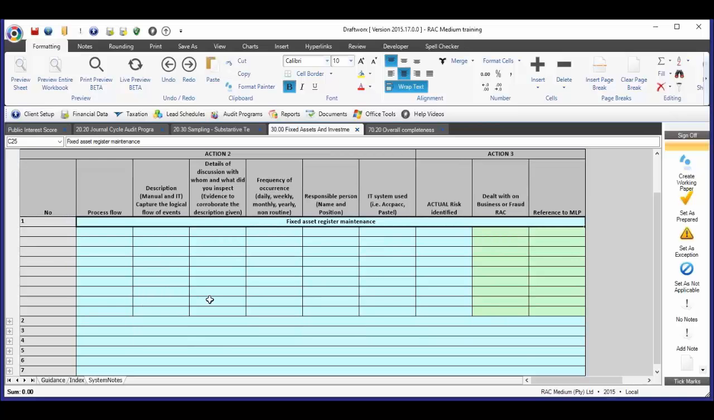The other thing that I want to point out is you will note the cells are blue. Therefore, information that you capture on this index will roll forward to next year. So it is again worth documenting these in detail.